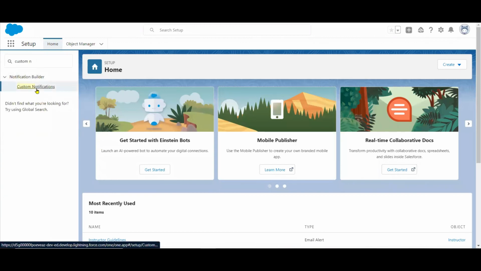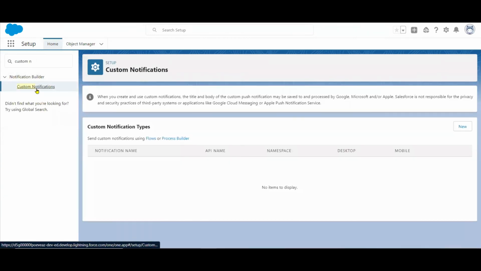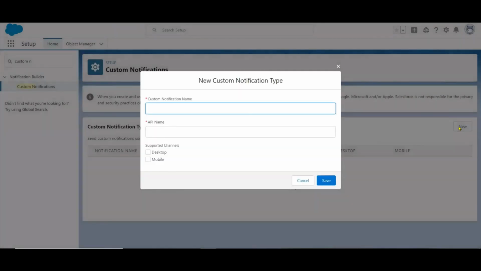Click on that custom notification. Then on the right side a new button is there. See here, send custom notification using flows or process builder. With the help of flows or process builder, we can invoke this custom notification. Then click on that new button.